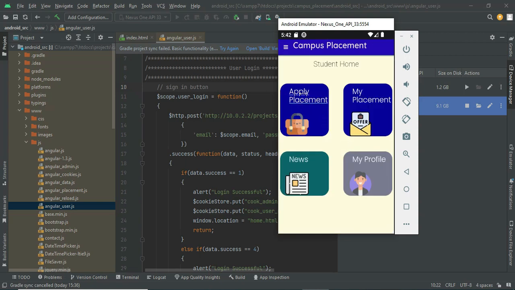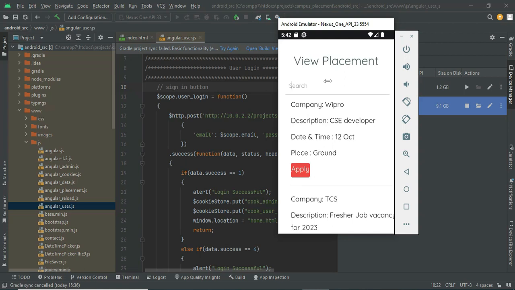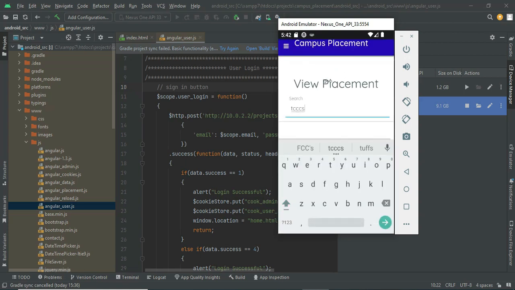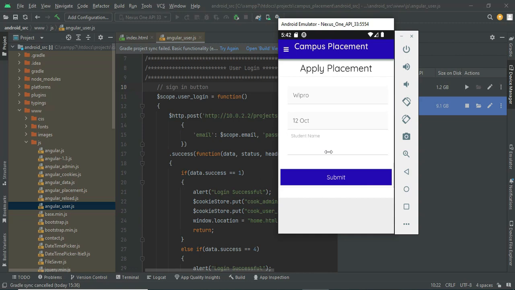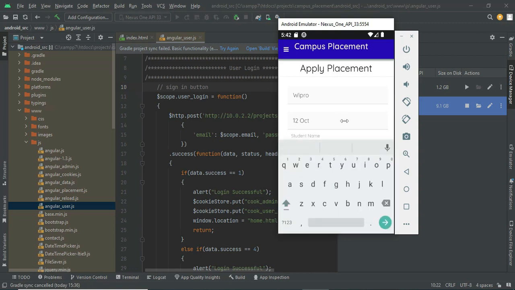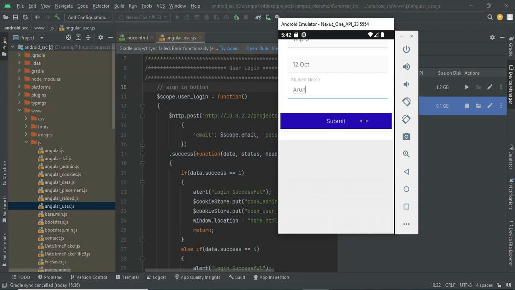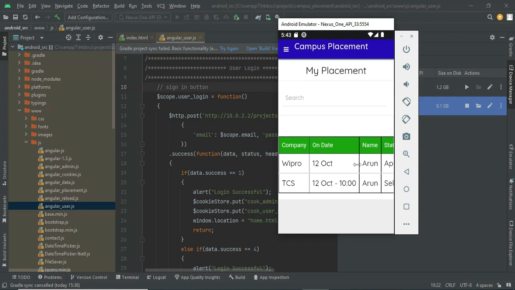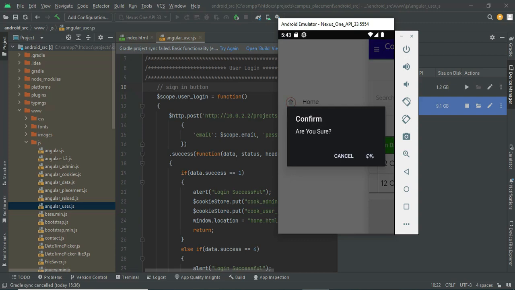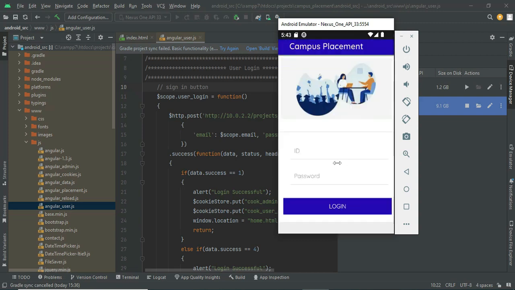And if you want to apply for a placement, you can go for apply placement. You can search by company wise, by department wise, or by any field. So I am going to apply for this. Click on apply. So just enter your student name. You can check your placement details in my placement. If you go for placement, just now we have applied for this company, so the status is applied. So if you are selected, it will be changed to selected. That process will be done from the placement officer side.